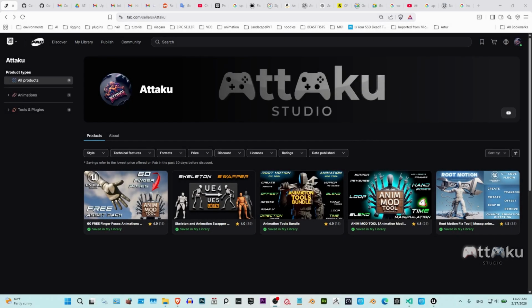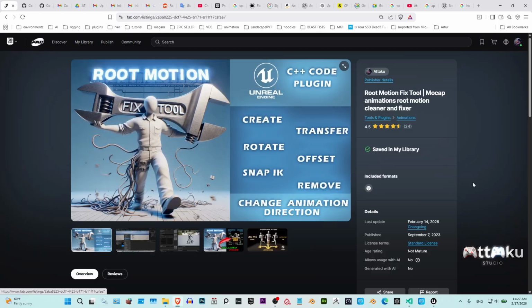Alright. The new update for RMFix2 is here, and it's already available in the bundle and in the RMFix2.